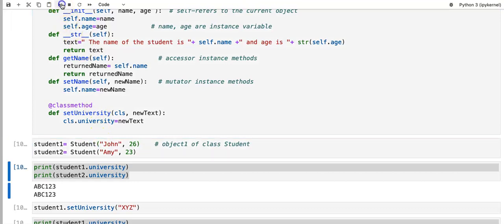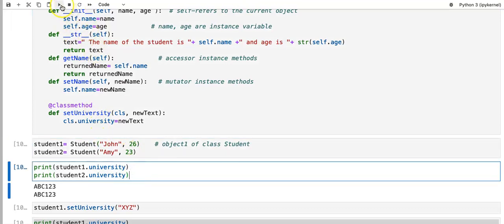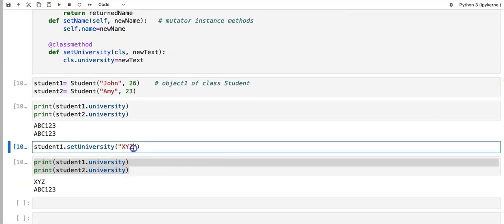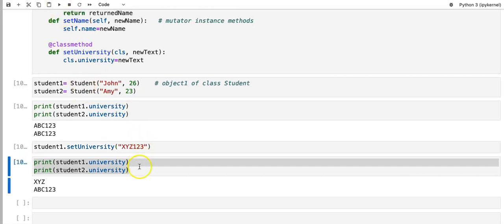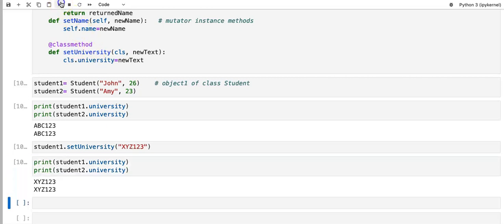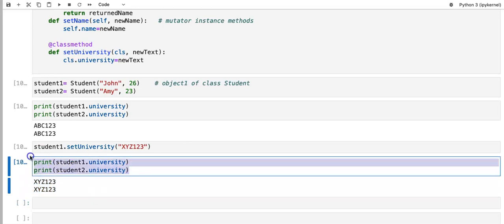So if I rerun this, now let me change it to xyz 123. Now when I run this, it should change for all of the students. If I run this, now it is changed for everyone. No matter if you create student 3, 4, the university name is changed for everyone.